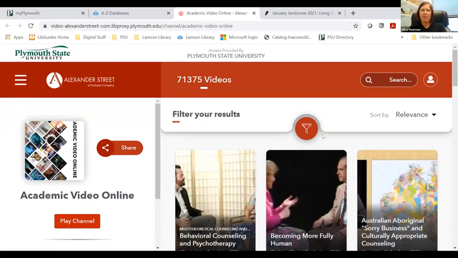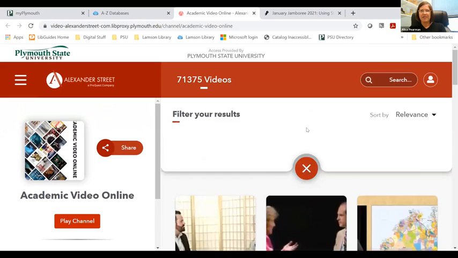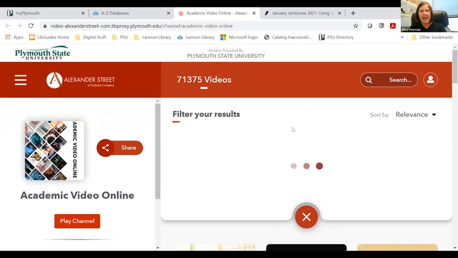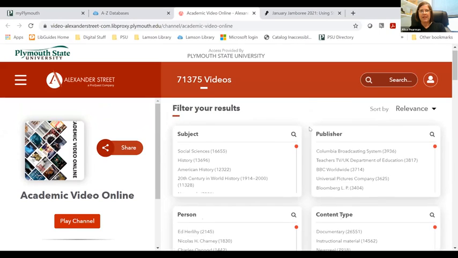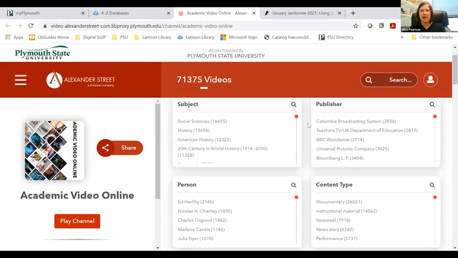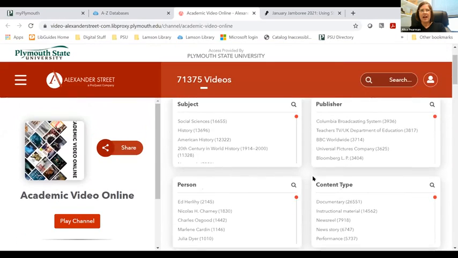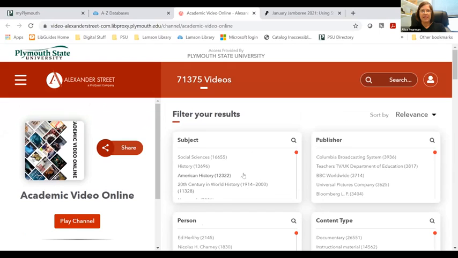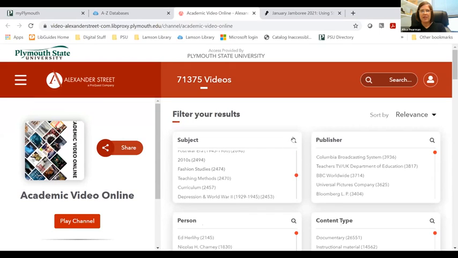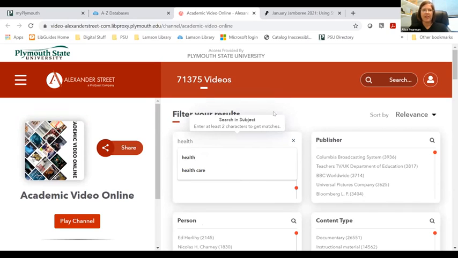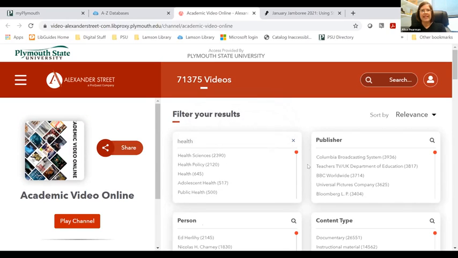So the way to browse, you click this fun filter thing and it will open up options for subject, publisher, person, content type, language, and date. And I'll just show off the subject a little bit. Lots of different subjects, obviously. You can search them. So if I were to search for healthcare, actually I'm just going to keep it to health. We can see all of the different health related subjects.